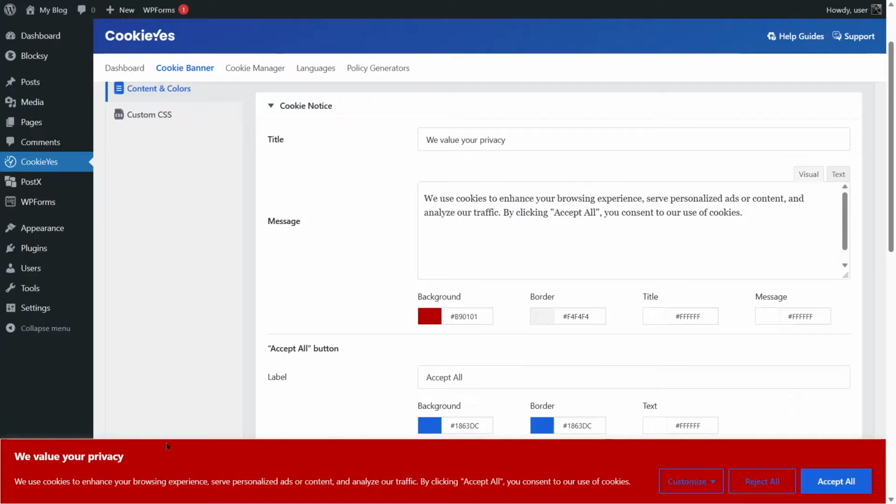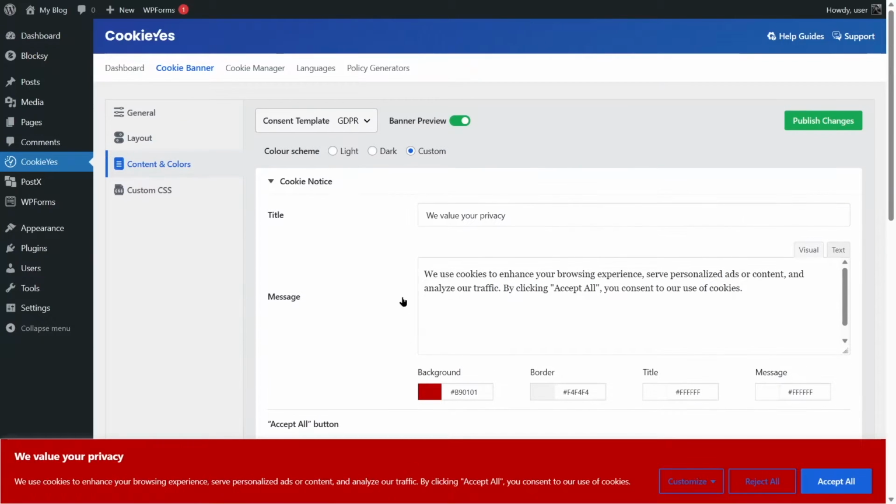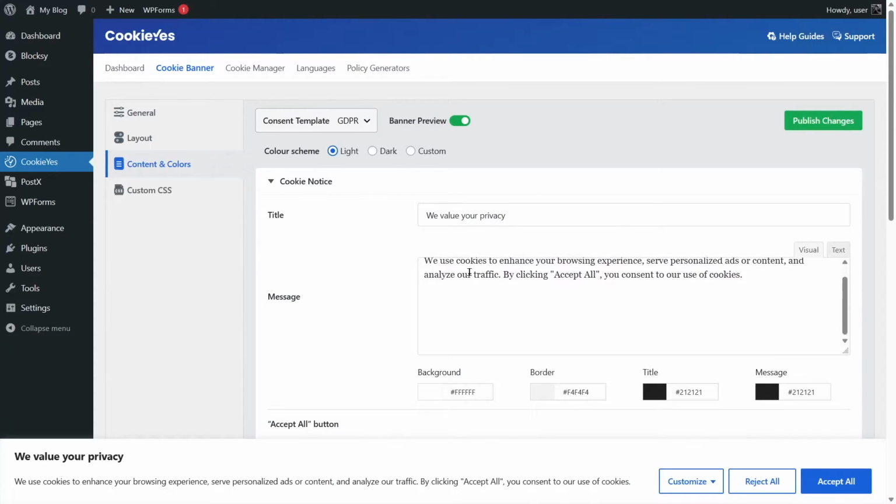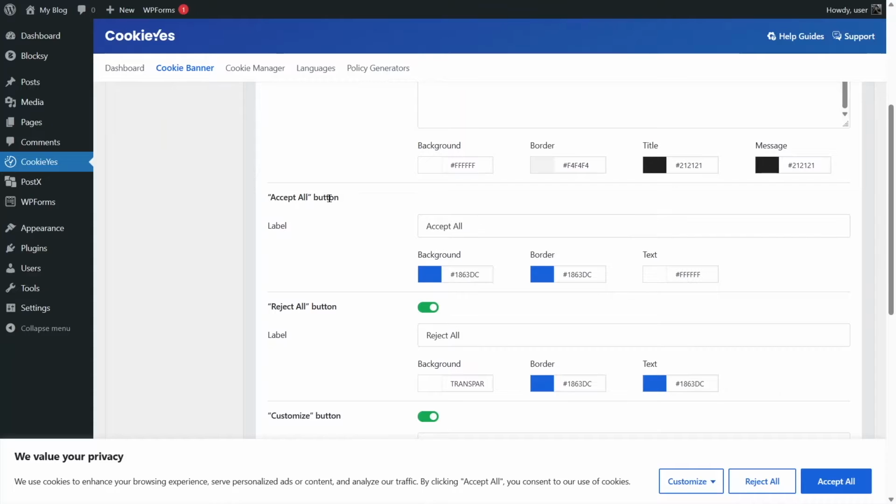Okay, so that is how you can change your color of your cookie consent pop-up, but I think it was looking better previously. So we scroll up, you can see already the custom has been selected. So we're going to select the light one. Okay, so it resets all the color.